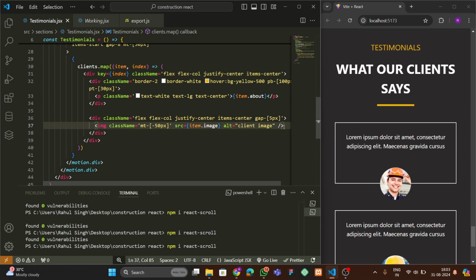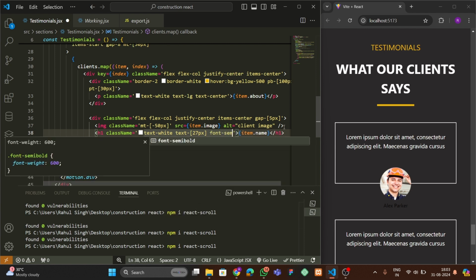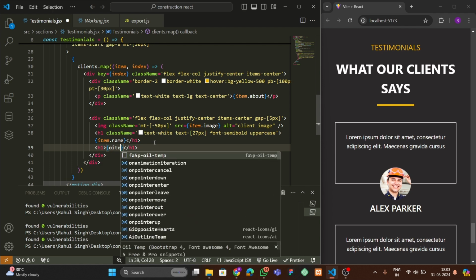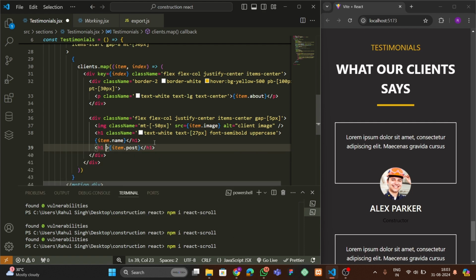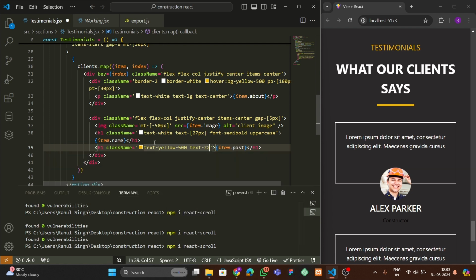Then after this we have to write h1, and here we have to give item dot name. Okay, then in the h1 text white, text would be 27 pixel. Here we are giving the custom values, text 27 pixel, font semi bold, uppercase. Okay, then after that we have to again give an h1, and here we are going to write item dot post, and here we have to give text yellow 500, text would be 22 pixel.